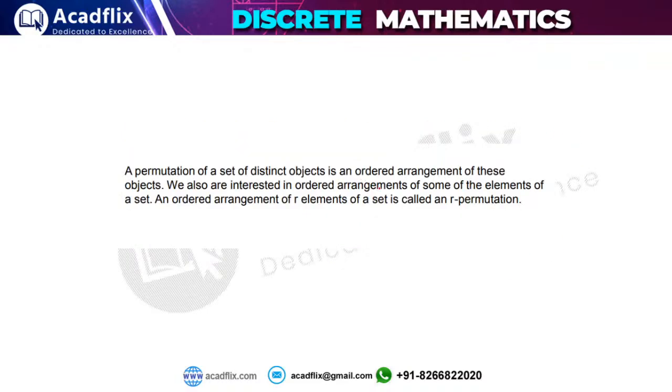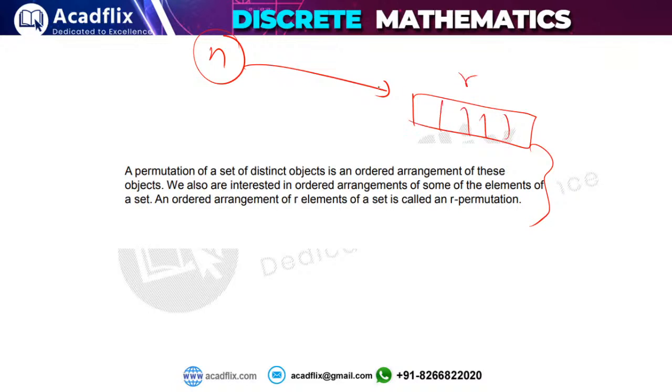Let's move on. So this is the theory basically. You have n elements. Out of these n elements, you want to arrange r elements. Then how many arrangements will be there? nPr. These many arrangements will be there. Okay, so this is the permutation, this is the arrangement. Let's see the next thing.